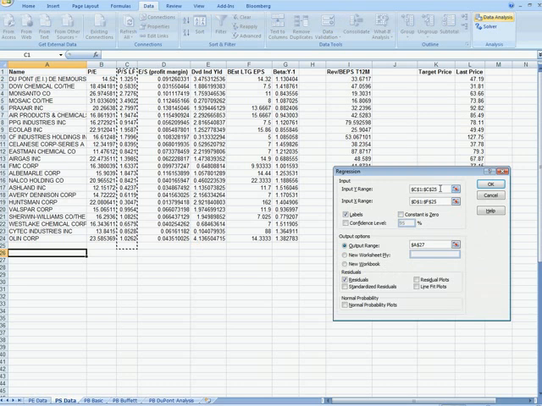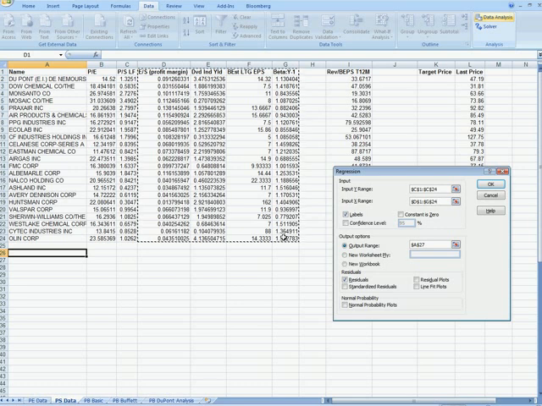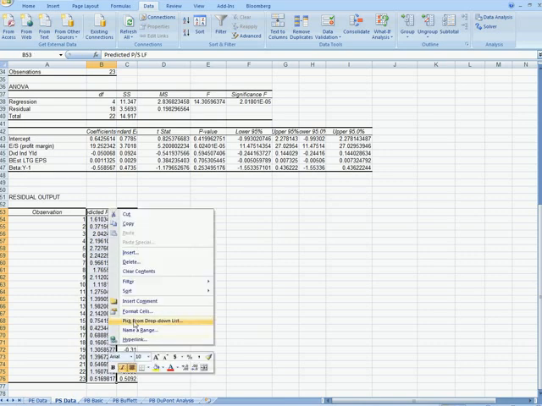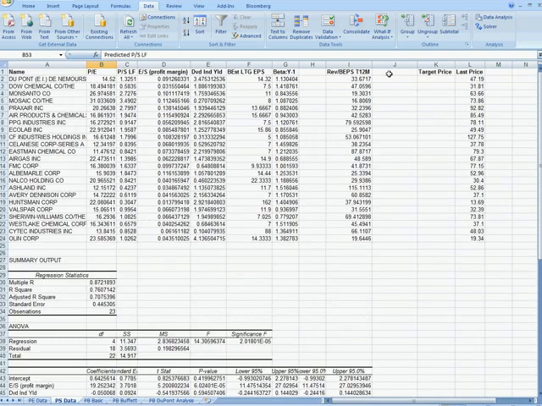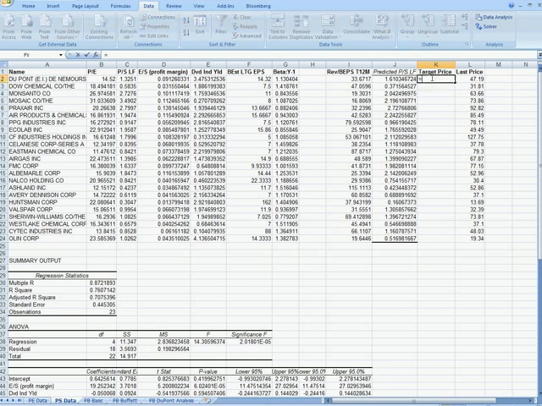Regression. My Y will be price to sales. My X will be profit margin all the way over to beta. So profit margin, dividend, growth, and beta. Okay, output to A27, residuals. Okay, grab my predicted price to sales and copy it. Paste it up top. So predicted price to sales, if I want my target price or my predicted price, I just take the predicted price to sales times the revenue per basic share, right? And that was a new field that we downloaded.